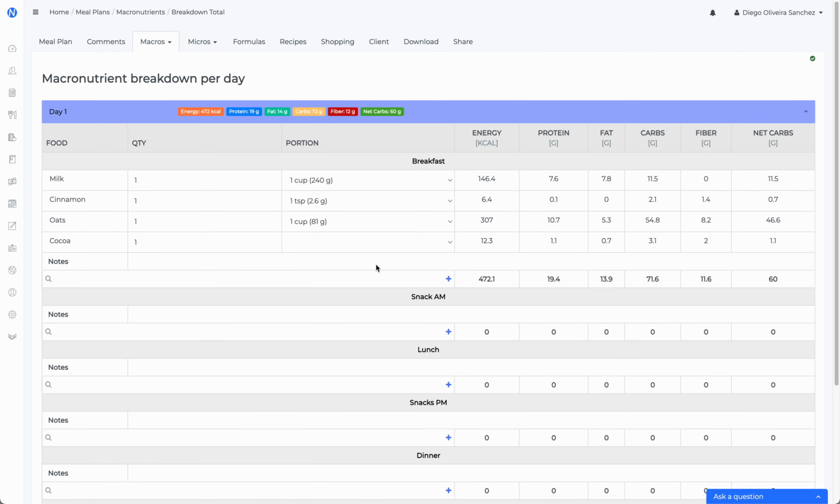And what the software is doing is trying to find items in the database that match the text that you're entering. So it may not always be 100% correct, so you may have to tweak the quantities a bit, but it will save you a lot of time. And I'm going to demonstrate here.